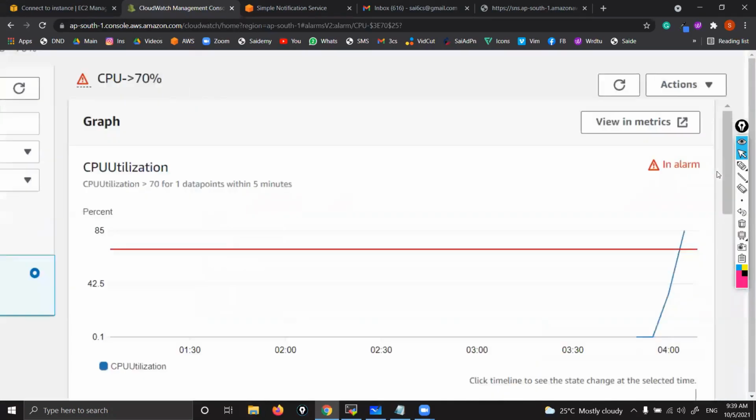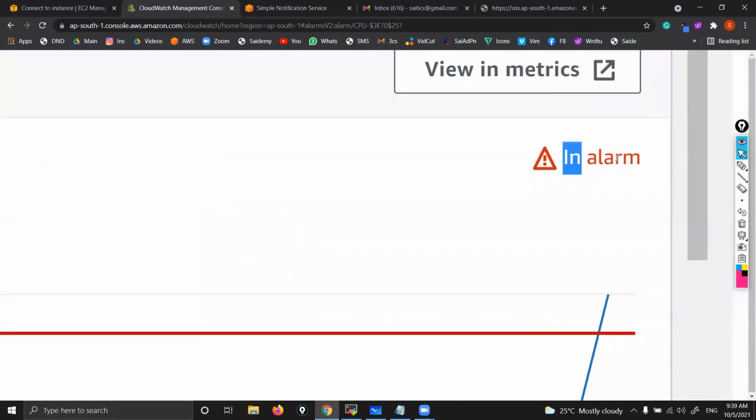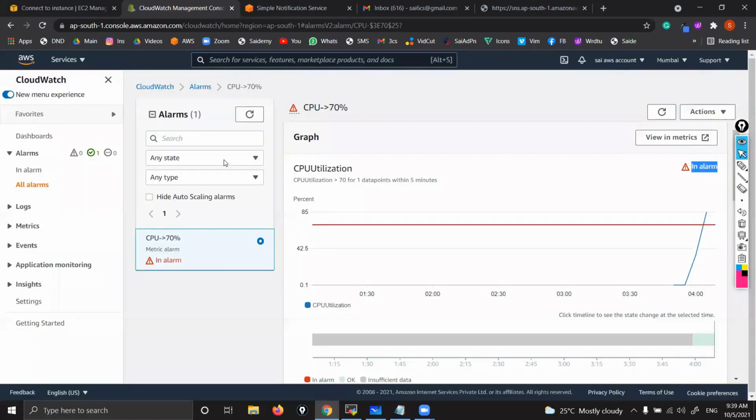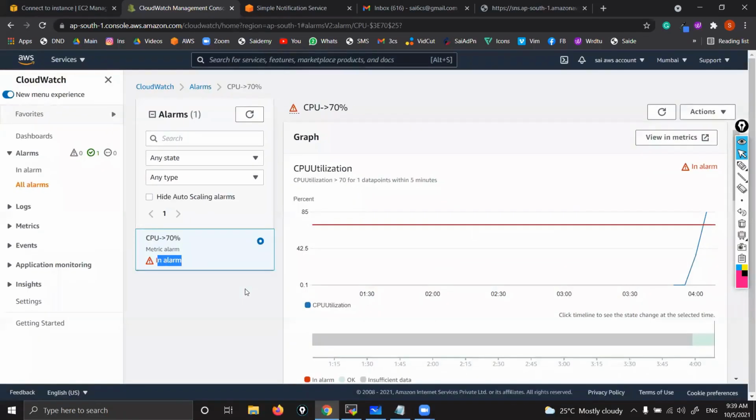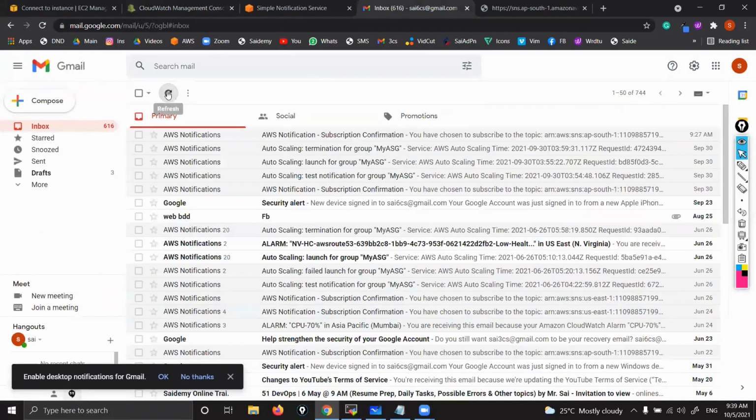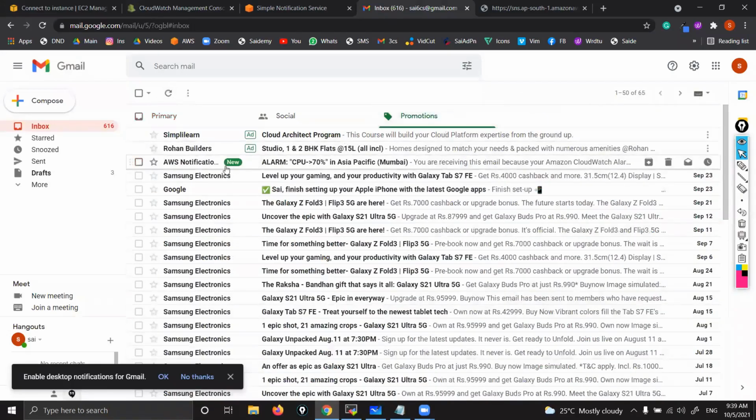Yeah, so you can see it is straight in alarm. Okay, that means it crossed 70. You can see it turned to red, right? In alarm state. Now, what about email? Yeah, here you got an email. See, you can see it in promotions. Yeah, you can see AWS notification.